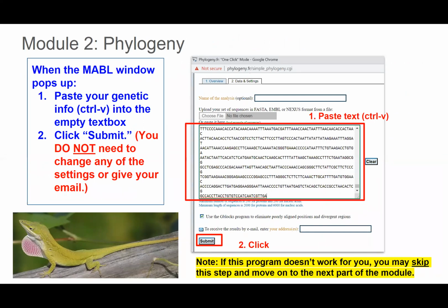Now, one of the things you're going to see down below here is it's asking you to do some other stuff that you don't need to do, okay? So you do not need to change any of the settings or give your email address. It's not necessary. Once you take this and plug it into the page, all you got to do is hit submit. That's all you got to do, okay?